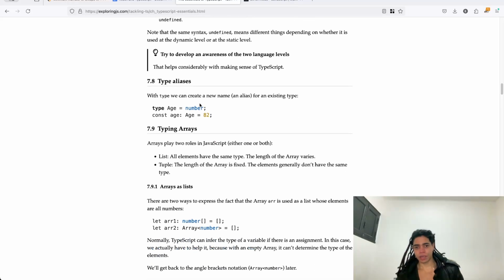So we look at type aliases and type arrays. I think this is something very important, especially how arrays play in JavaScript according to Axel. You have a list, or a tuple, and the subtle difference is that in a list all of the elements must be the same type, but the length varies. Unlike a tuple, where the different elements can have different types, but their size, or the length, is fixed.